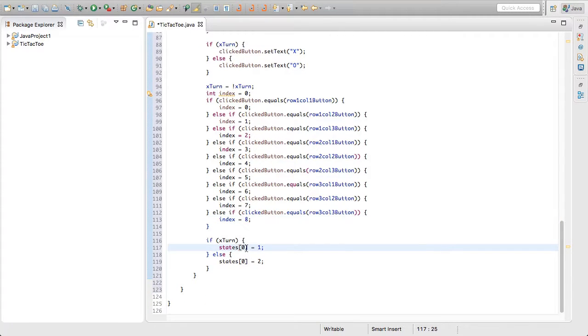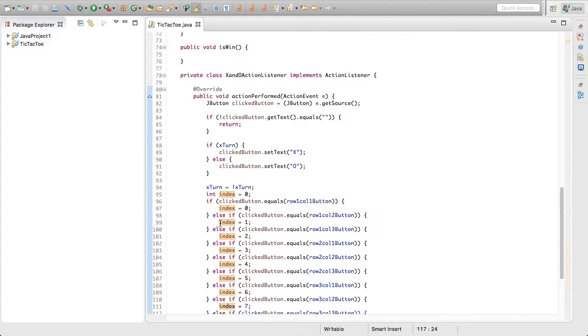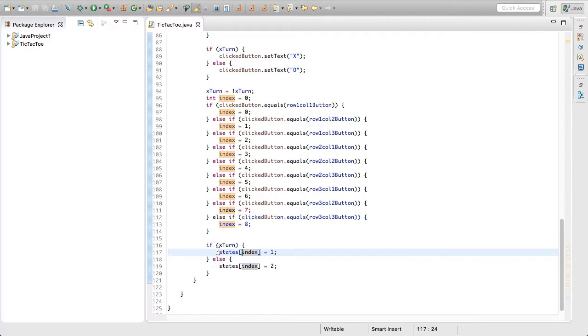So now what we can do is we can just say adjust the state at a specific index. So we can set it to either the 1 or the 2 there. And I'm not quite sure what's up with the weird syntax coloring. Let me save and we'll see if that fixes it. Okay, well, I don't know what's up with the weird syntax coloring there. I wouldn't really worry about it. So now that's got it adjusting the states there.